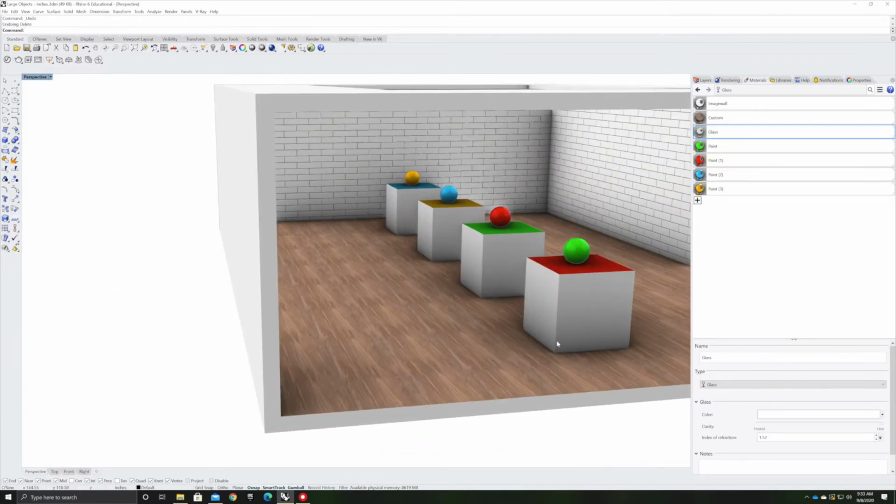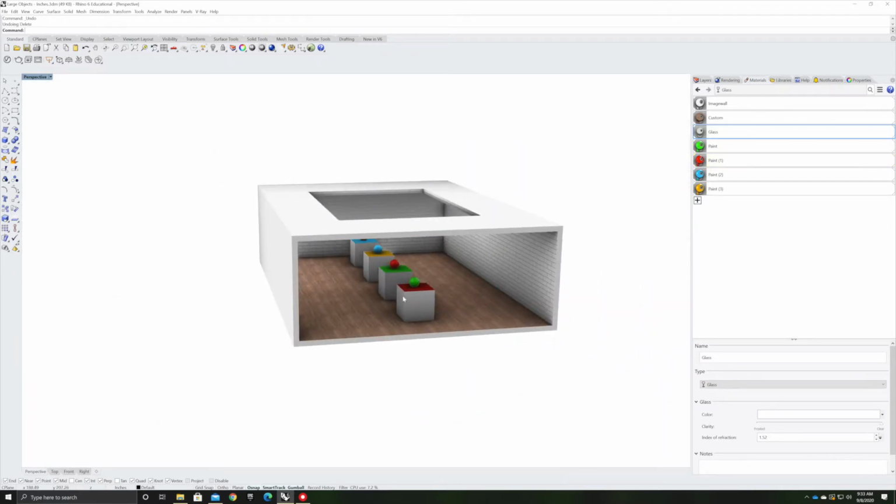All right, so now I've got this set up. I'm going to go ahead and just export this as is into the Unreal Engine and see what happens. So let's bring back our wall.